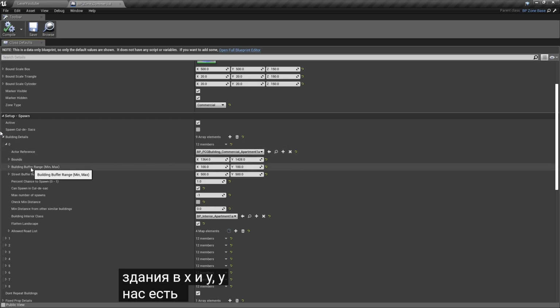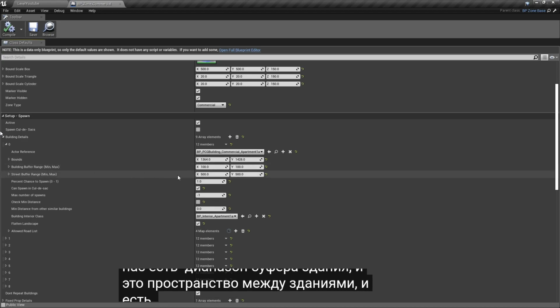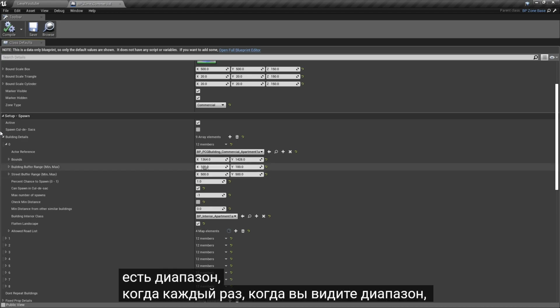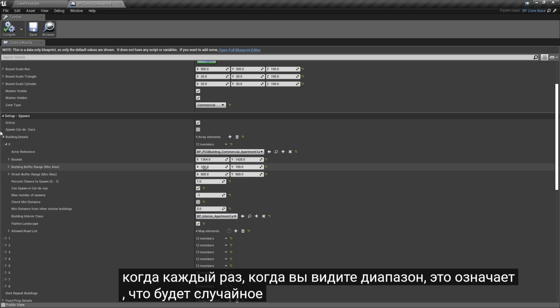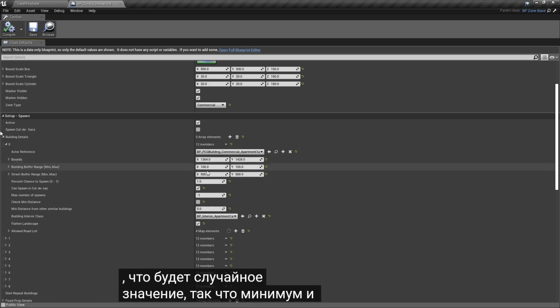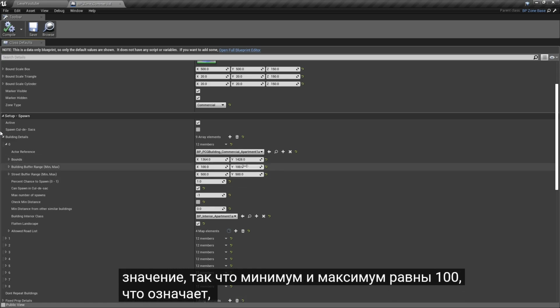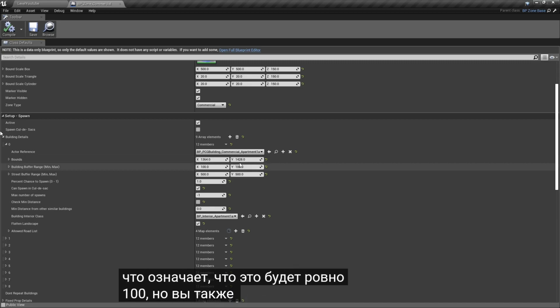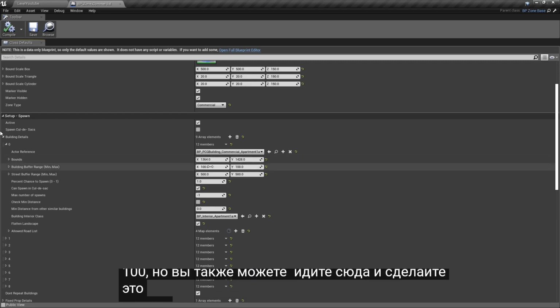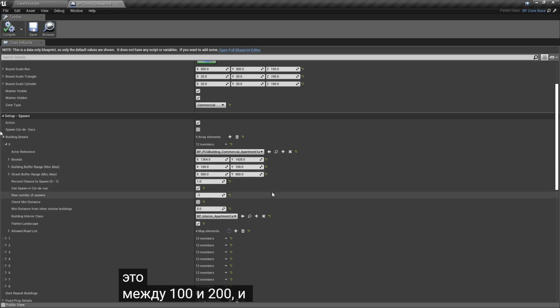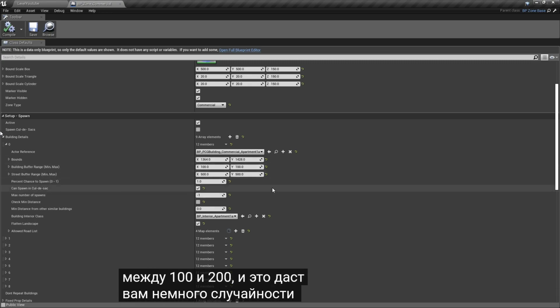We have the building buffer range. And this is the space between buildings. And there is a range. Every time you see a range means that there's going to be a random value. So min and max are 100. That means that it's going to be exactly 100. But you can also come here and make this like between 100 and 200. And that will give you a little bit of randomness in the spacing.